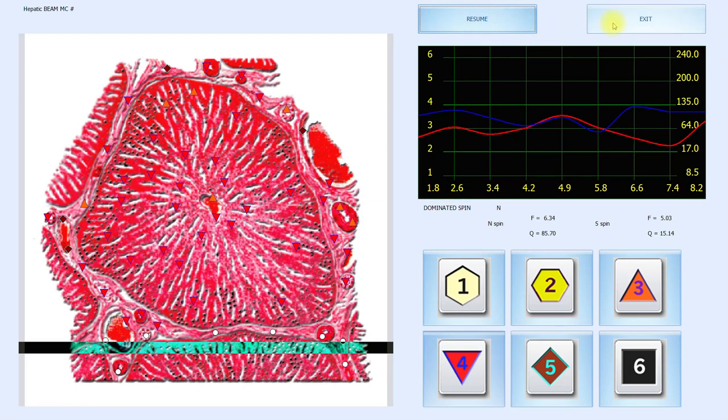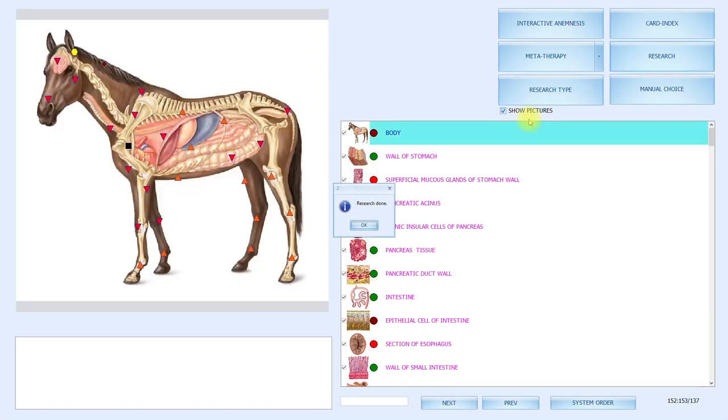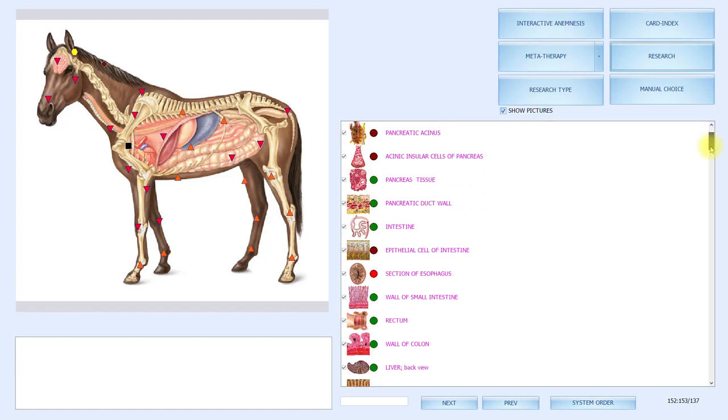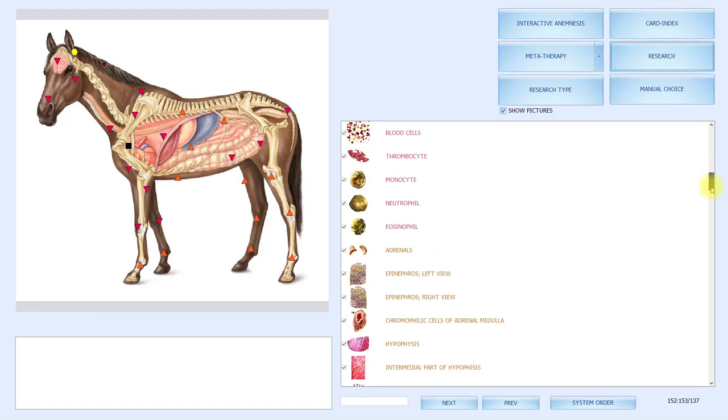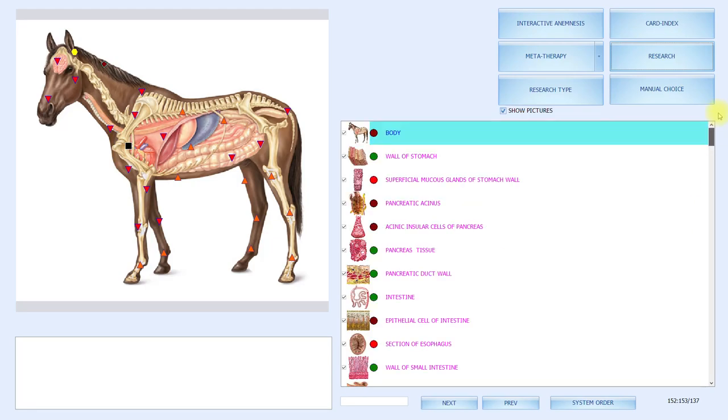So then we can pause it. Normally this scan takes a long time. So you can also, for this presentation, you have seen all the items here, which are a lot. You can go to the card index or continue your research. You can also do metatherapy.